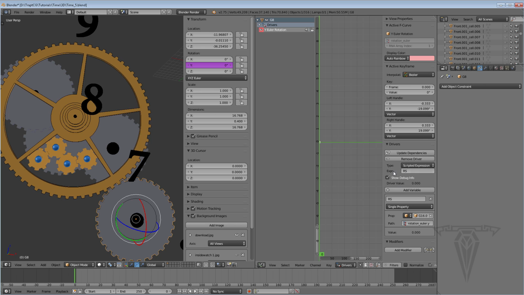So we're going to come in here where it says expression, and we're going to give it a negative value, which means it's going to rotate in the opposite direction. And we're going to times it by 2 because it needs to rotate twice as fast. All right. So I'm going to hit enter.